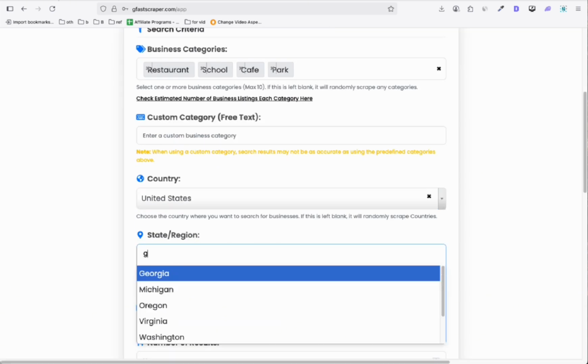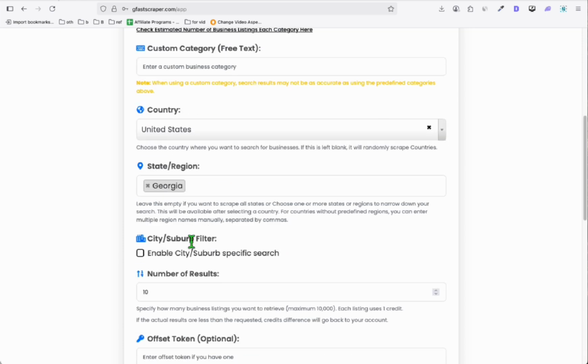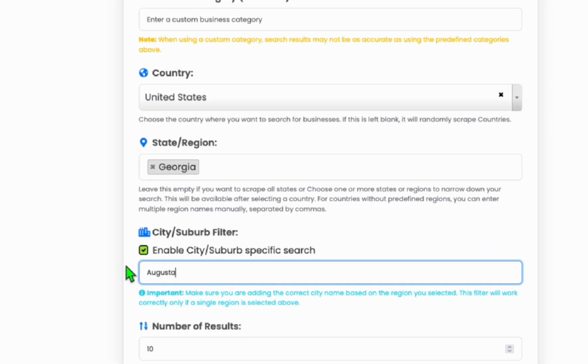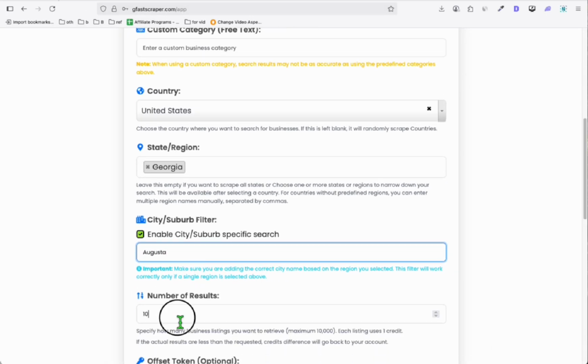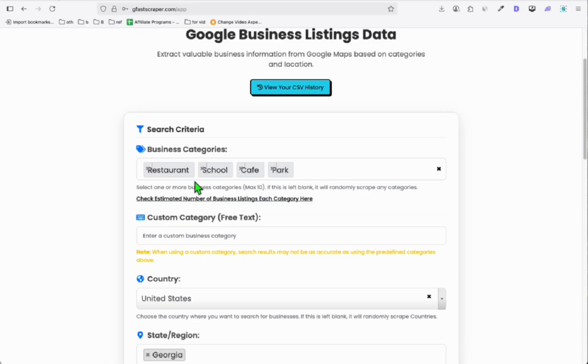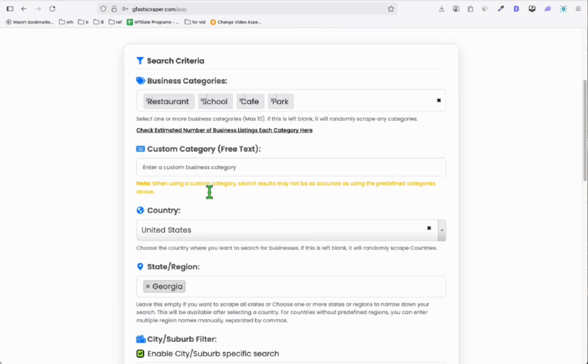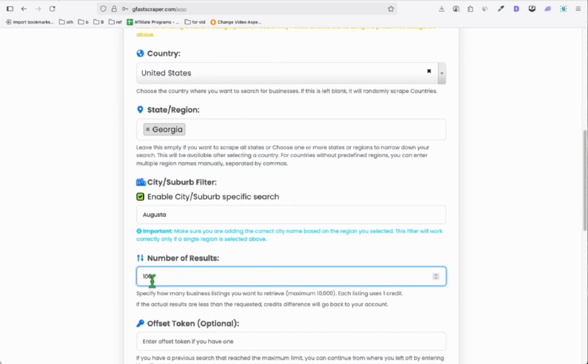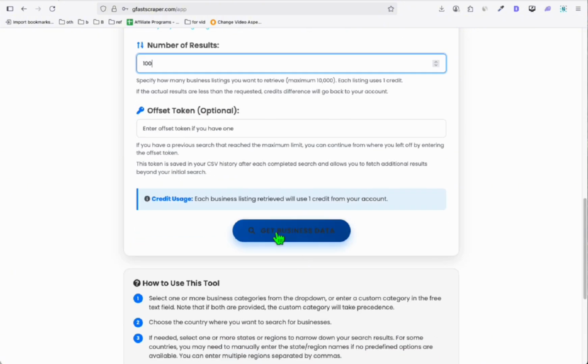Here we will be going to Georgia. And if you want a specific city, which in our case is Augusta, type it exactly here. You can see right there, I typed the city name. For this example, we'll just grab 100 listings, so it will be a total of these 4 categories. Of course, there are more businesses in Augusta, but it's just an example. So click get business data.